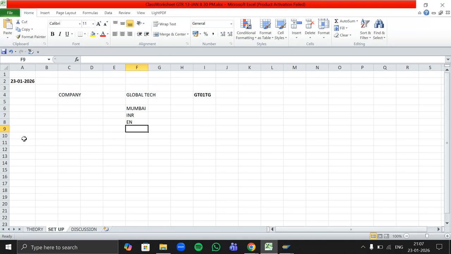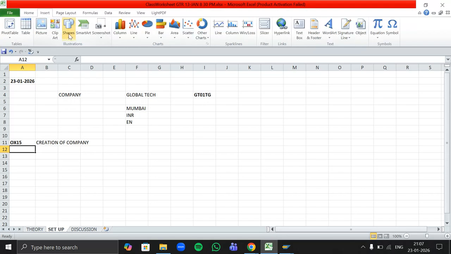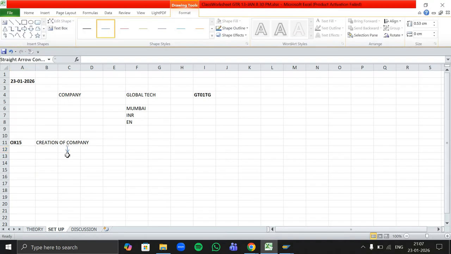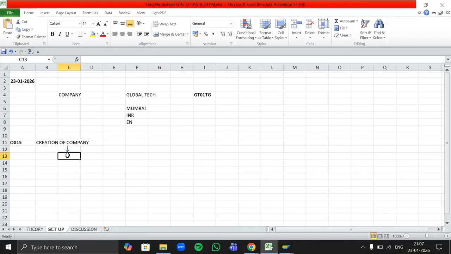So to create your company, the T code is OX15, and I'm also mentioning the path. I will mention the path and the T code for the next 2-3 sessions. After that, once you get familiar with the system, meaning the server, I will just use the T codes and I will provide you one PDF from where you can get the path also.